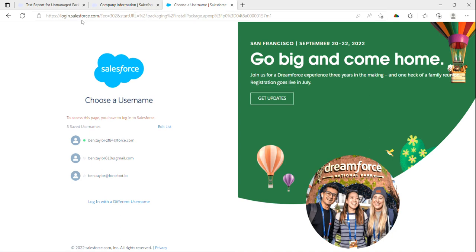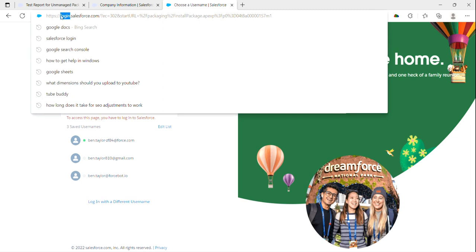First thing I want to point out is that here in the URL, we have login. What that means is this is going to allow you to install the unmanaged package into a production environment or a live environment. Usually with unmanaged packages, the best practice is to actually test it out in your test environment or a sandbox environment first before moving it into production.